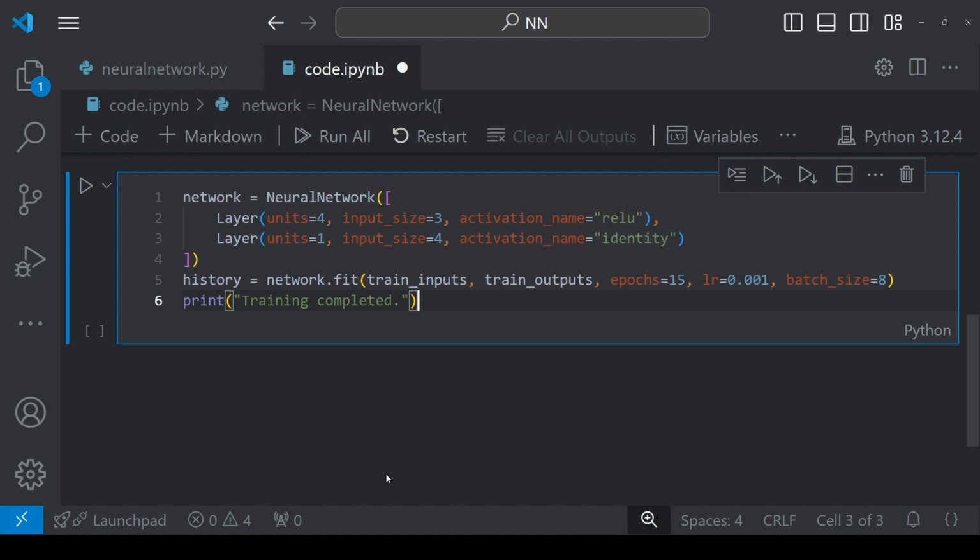Finally, we train our model using the fit method with the training data. For this simple example, we don't need a complex network. Ours will train over 15 epochs with a batch size of 8 and a learning rate of 0.001. The training error for each epoch will be stored in the history variable.